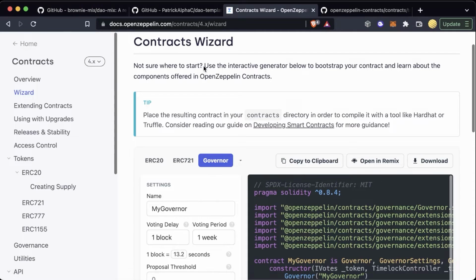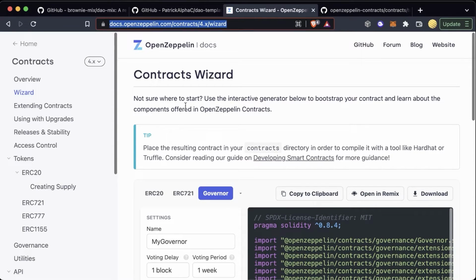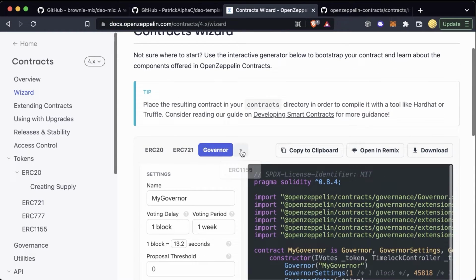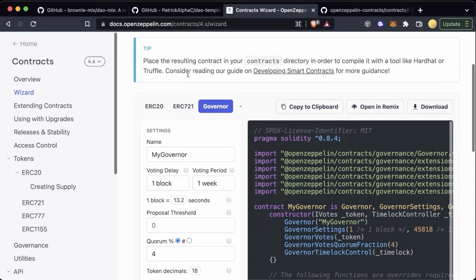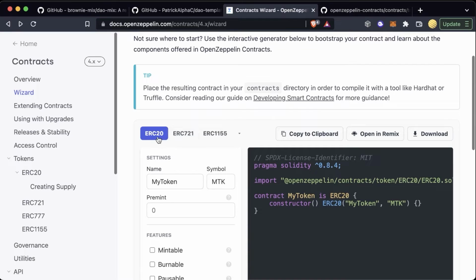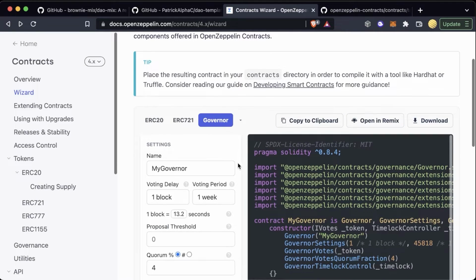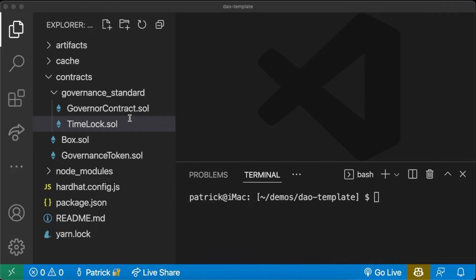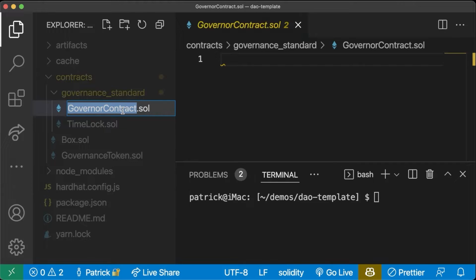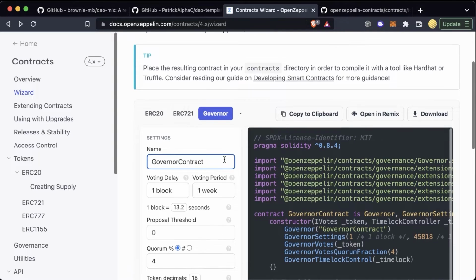So OpenZeppelin has this thing called the contracts wizard, and there will be a link to this in the description as well. And this OpenZeppelin wizard is a way for us to create really basic boilerplate code right in their wizard. So if we go to their wizard contract here, we can see we can make an ERC20, an NFT, 1155, and then finally this governor thing here. So we can give it a name. We're going to call ours governor contract. I'm going to explain what all this means.